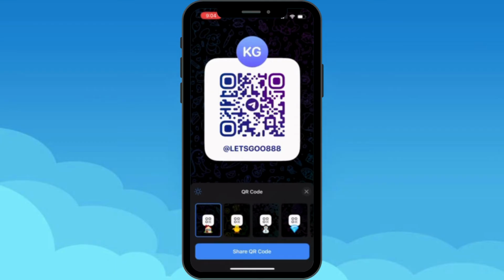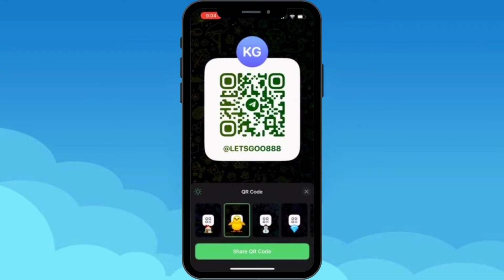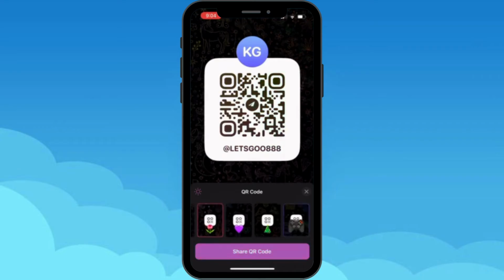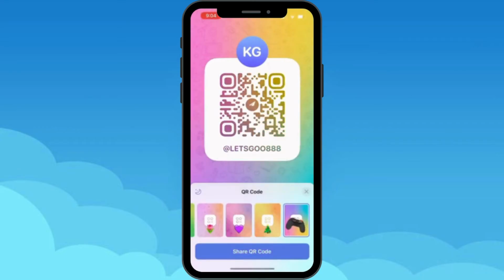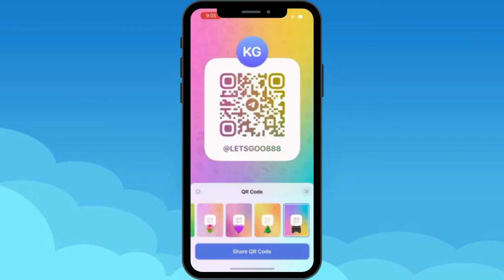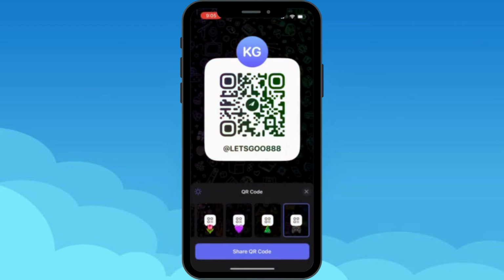So in order to select, before that, you can see many options, like you can either choose this one. You can change colors. You can even change the background color, like this dark. I guess this is the dark mode, and this is better. You choose any option, it doesn't matter. It's the QR code, it doesn't matter.